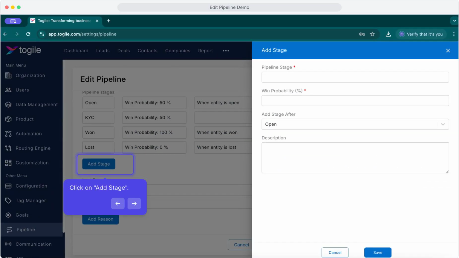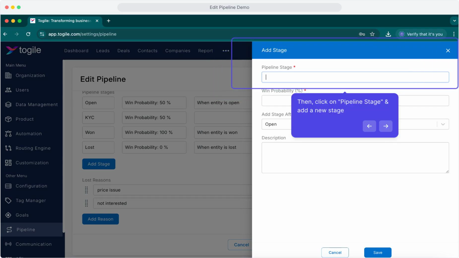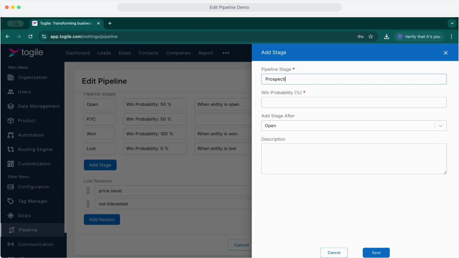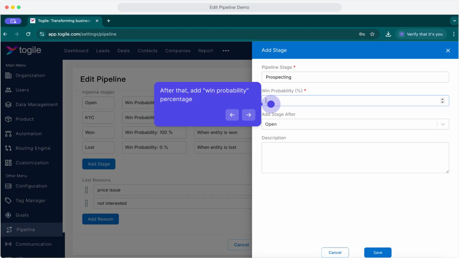To add a new stage, click on Add Stage. Then click on Pipeline Stage and add a new stage. Add the name of your new pipeline stage. After that, add win probability percentage.